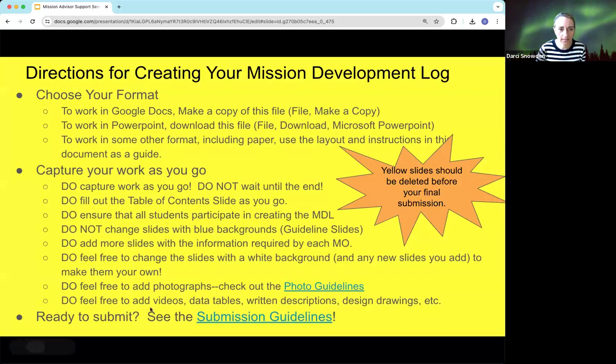Okay, so again, I'm not going to go through this in a ton of detail because it's all there and you guys have probably seen it, but the yellow slides are direction slides. You can delete them. So this is one that goes through and talks about some of the stuff that I just said in terms of what you put in there for capturing your work and the formats.